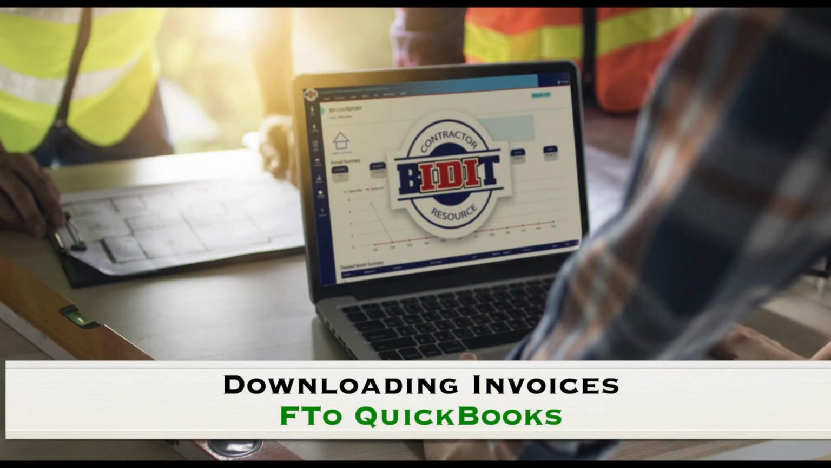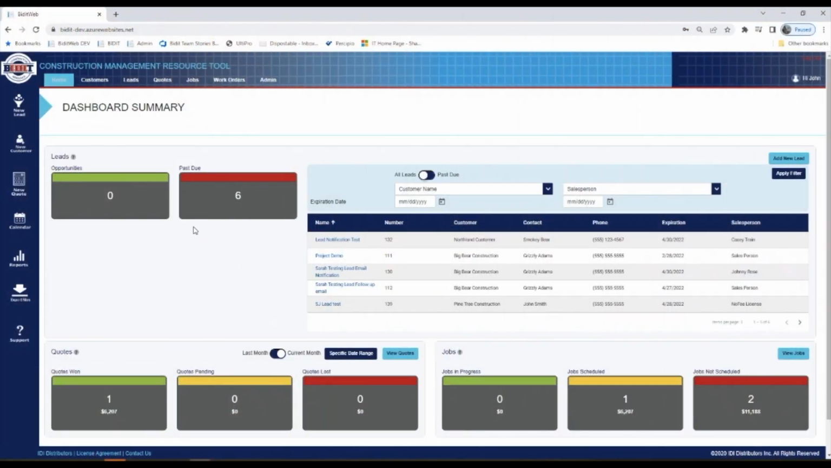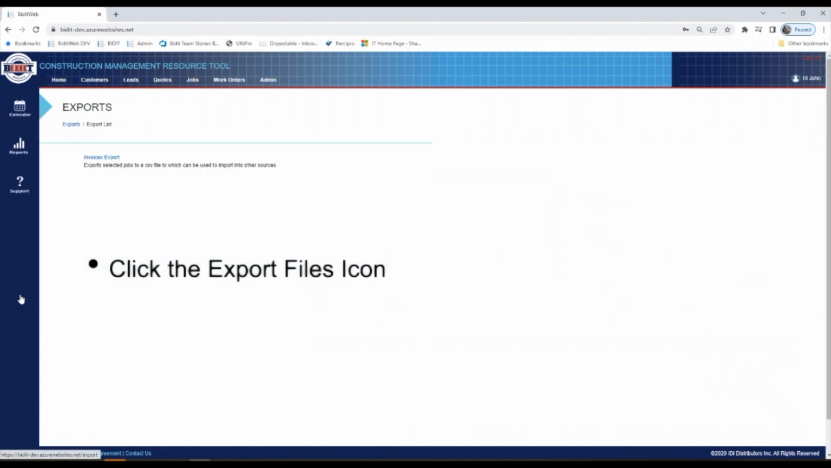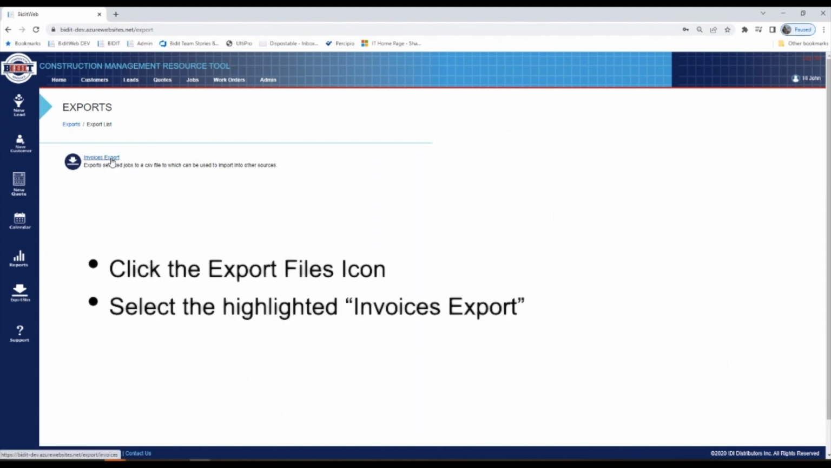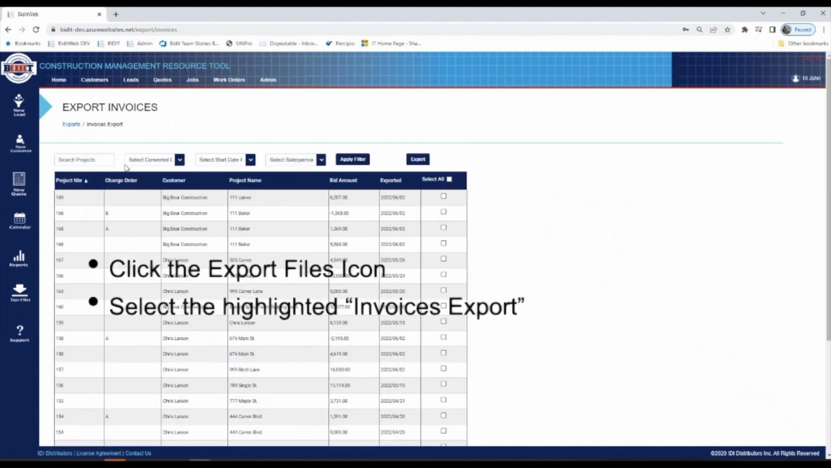Downloading invoices from BIDIT to QuickBooks is easy. As soon as quotes are turned into jobs, you can export them. In the left-hand column on the screen, click the Export Files icon. That's the one that looks like a down arrow. Then, click the highlighted text that says Invoices Export.